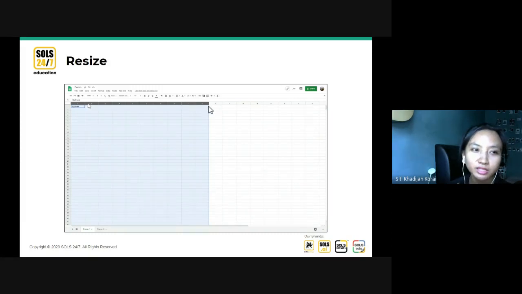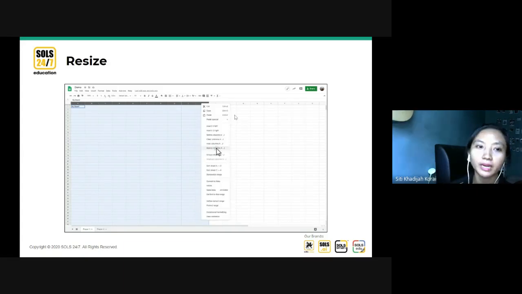So now you just highlight the cells that you wish to resize. Here, for example, I highlight A to J, that's 10 columns. Then you just right-click on your mouse, and you have here Resize columns A to J. You just click on that after you right-click.